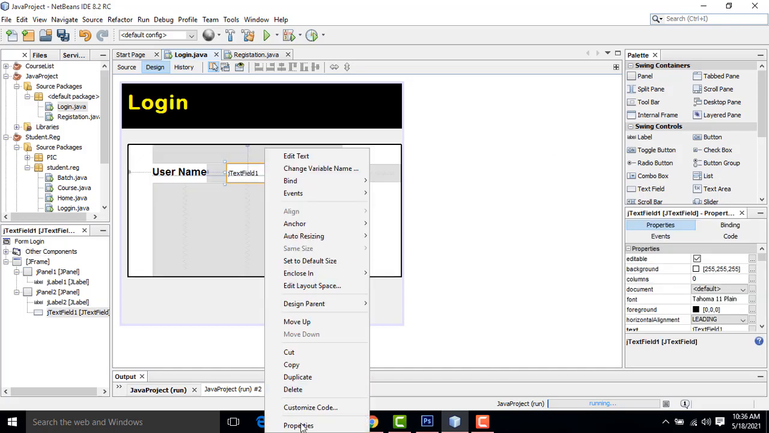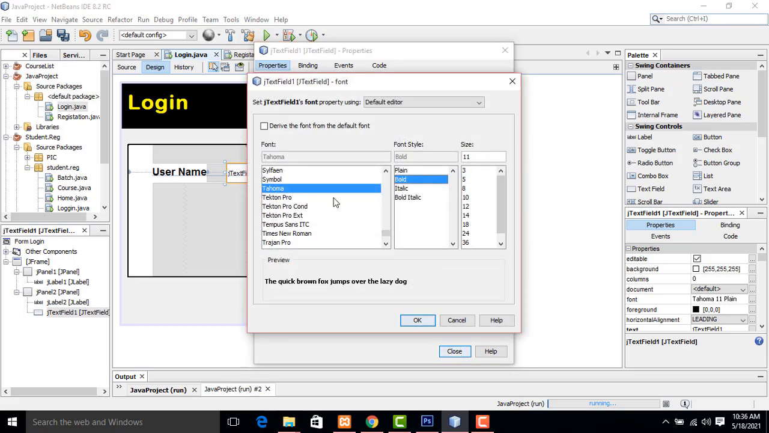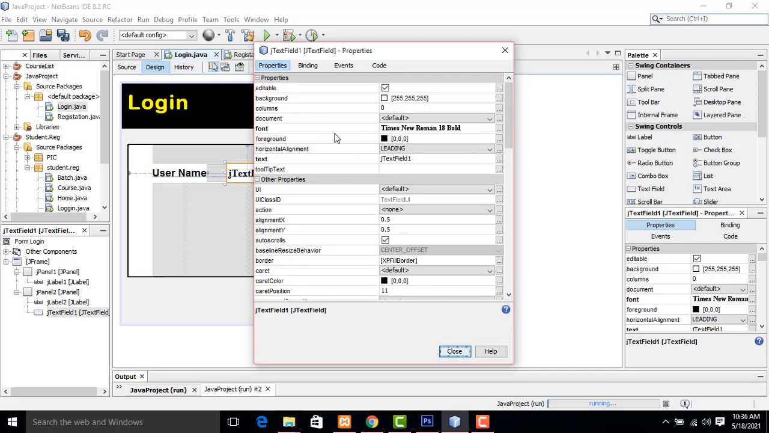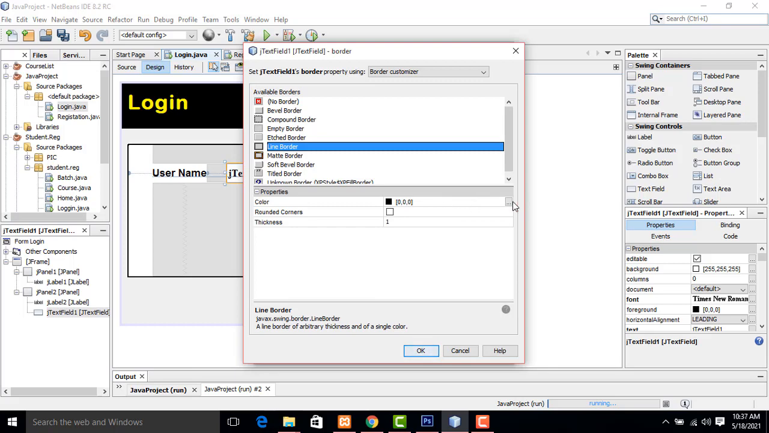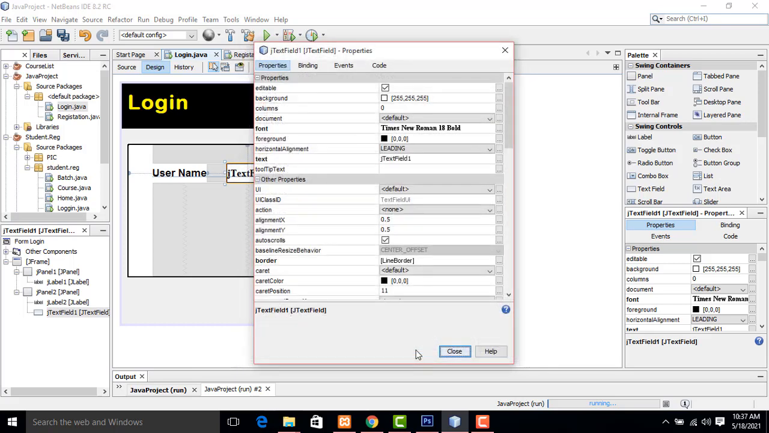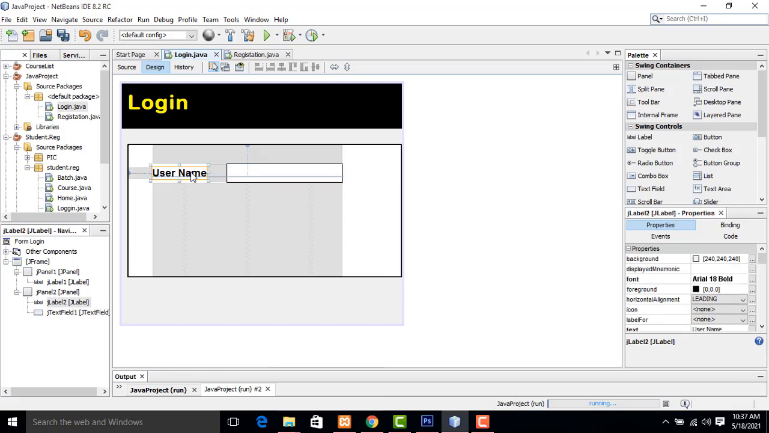This one also, right click, properties. The font property we have to change to bold, Times New Roman, 18, click OK. Then the border: line border, thickness we have to give 1, okay. Now the default text, we have to right click, edit text, and remove the existing text over here.